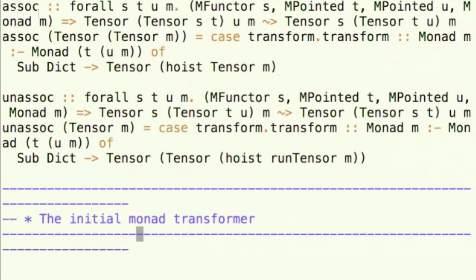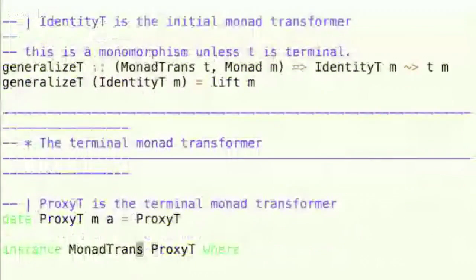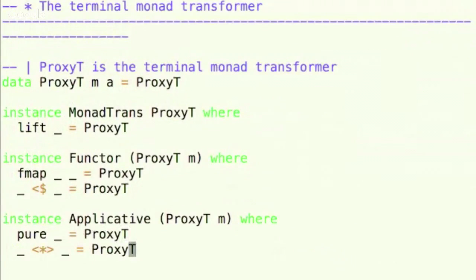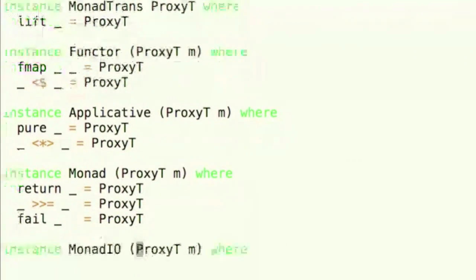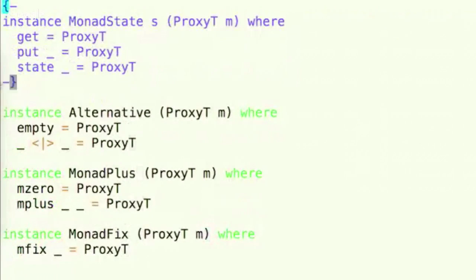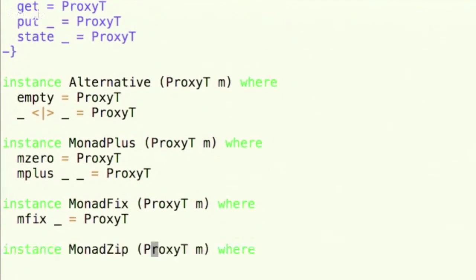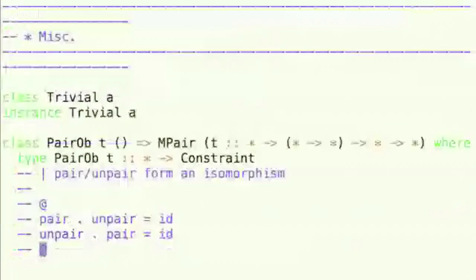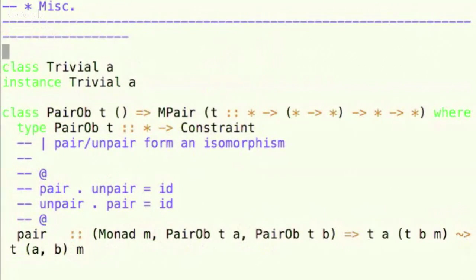So what do we have here? So we've got those things. We've got our proxy T, right, which is monad trans. Hey, check it out. It's a functor. It's applicative. I have some wonderfully well thought out instances here. And I really want to be able to say that it's a monad state for all S, but I'm not going to remove the fundep from the MTL. And so we've got all the things. I can play with a few other ways to transform my environment.